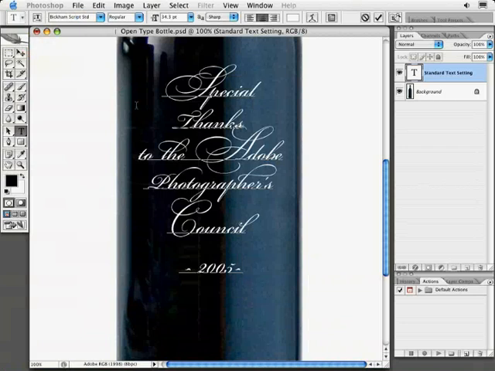Let's do one final adjustment to this. I'm going to set this text down by clicking here on this check mark in my options bar to commit my current text edits. Just like that. Now, moving over here to this fine tool called the Create Warped Text tool. I'm going to click on that.